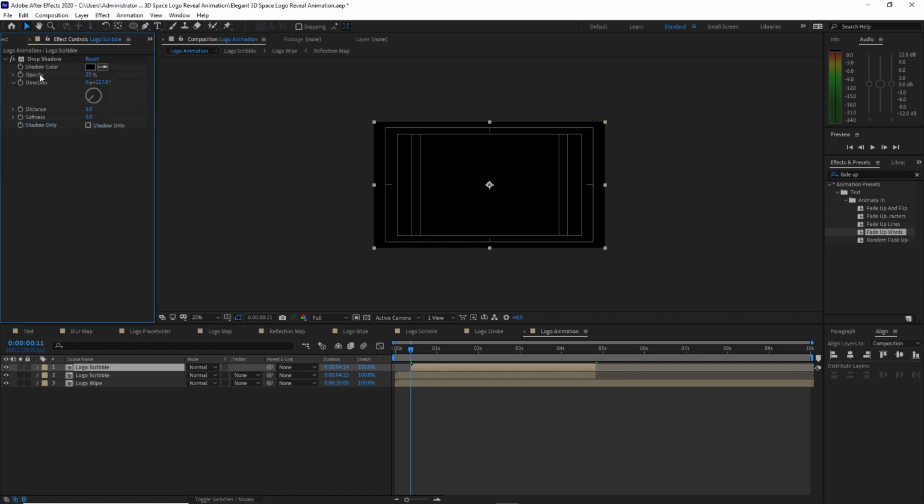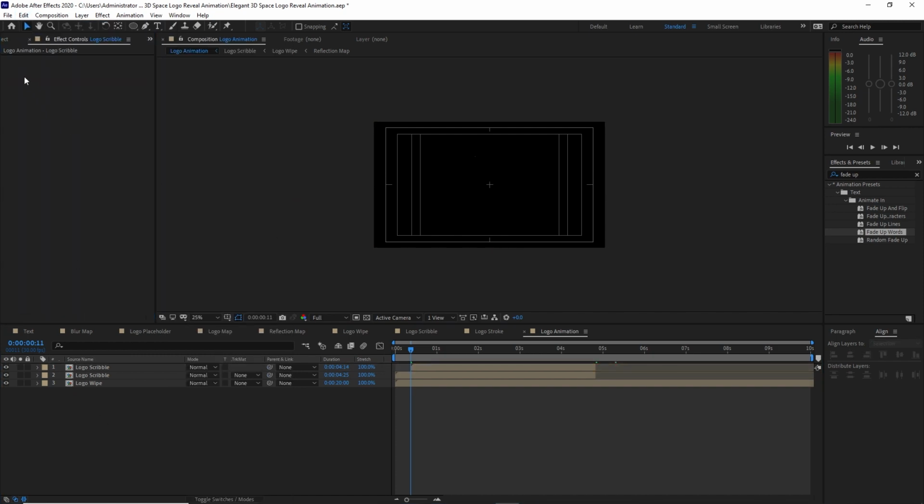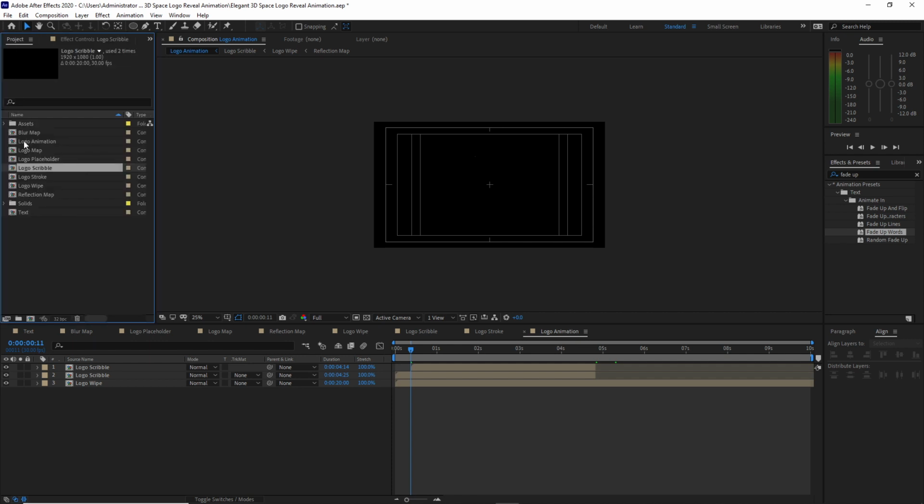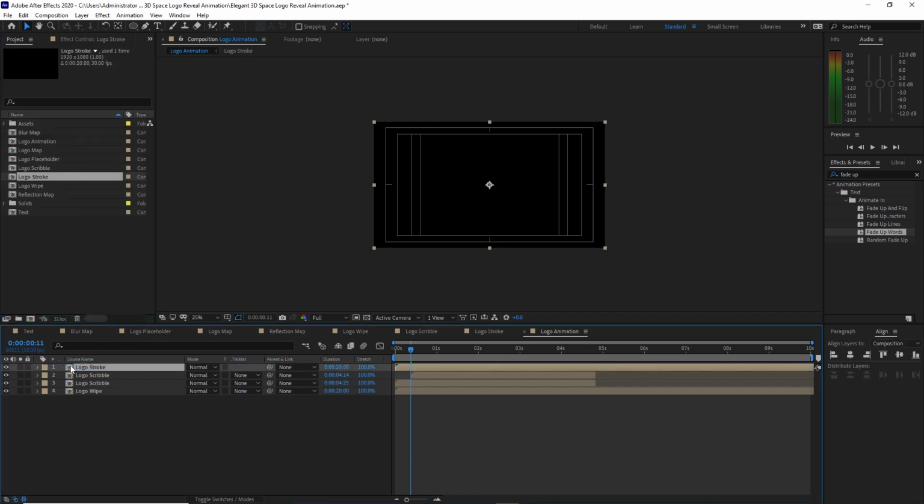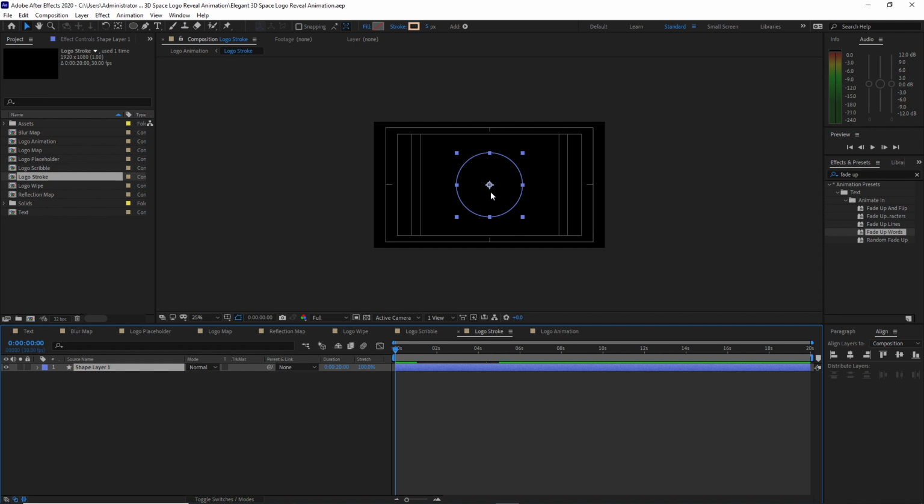I will delete these effects. Go open your project panel and drop this logo stroke into the timeline. Then toggle switches modes in here. Make all these layers a 3D layer. Now make sure that this logo stroke must be at the center, okay?